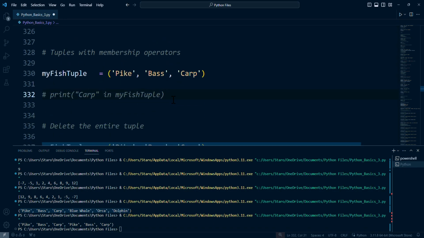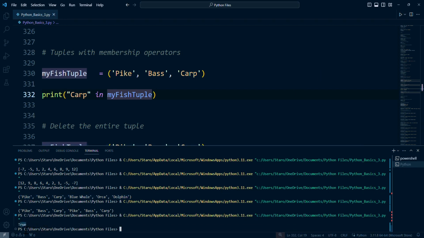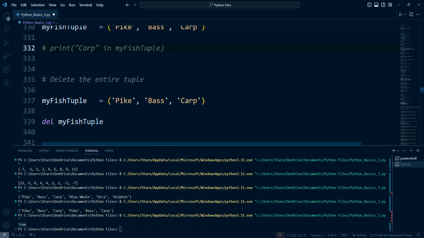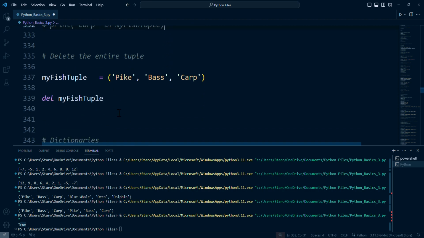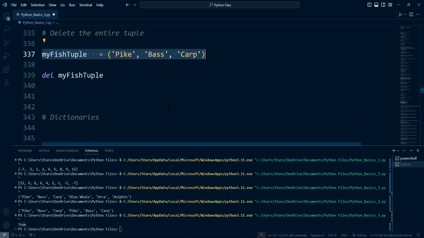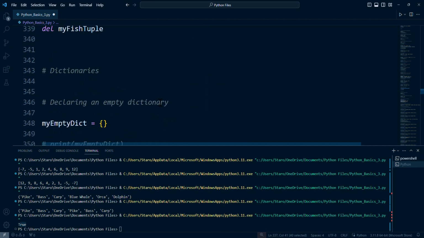And we can also use membership operators. If I were to check to see if a string existed within a tuple, I would just say print this value is in my fish tuple. And since it is, it should return a true value, which it does. And then we can also just delete the entire tuple, which means that this variable just would not exist anymore and all its values are gone.